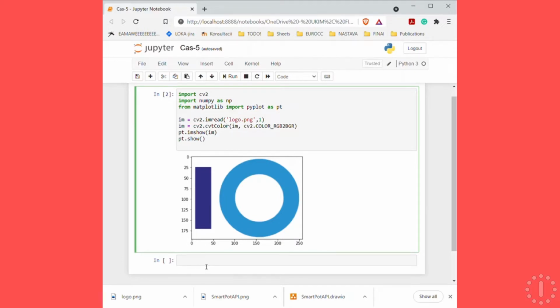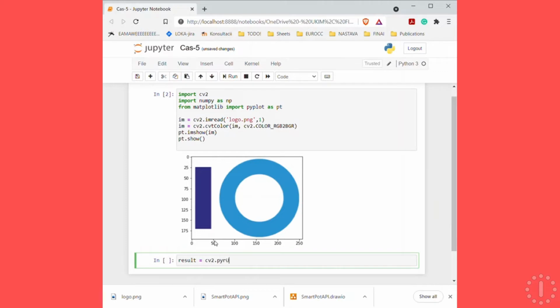So we're going to use this image today, the logo, and in order to use pyramid up, let's do it. The result is the pyramid up from the source image. That's our image, and we have the destination size. I'm going to take the shape of the image.